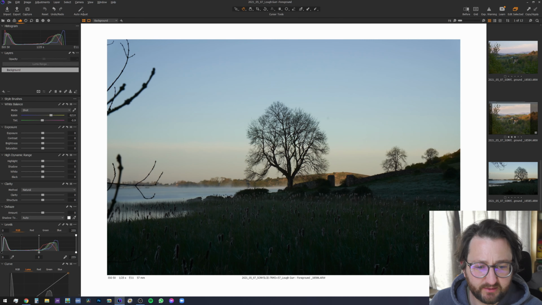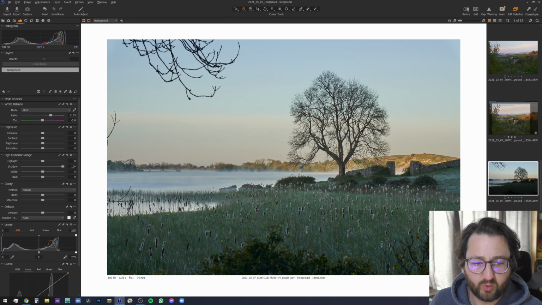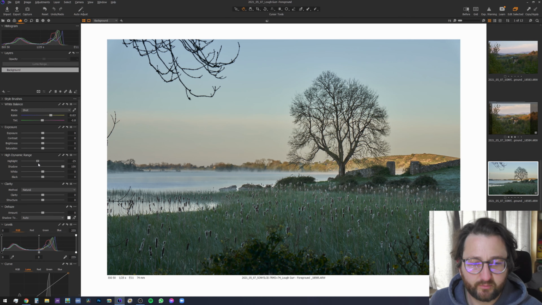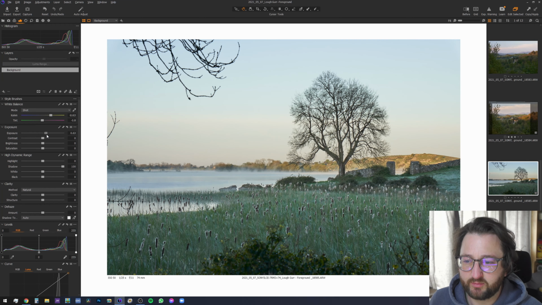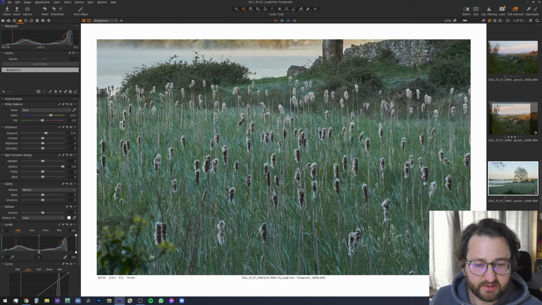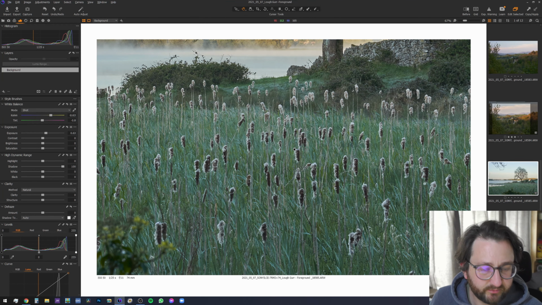Now, it's hard to tell sometimes, so what I will do is just whack up the shadows. I don't need to do that. Bring up the exposure a bit. So we've got this lovely kind of whiteness running through from the foreground here with these, I don't know what you call them.